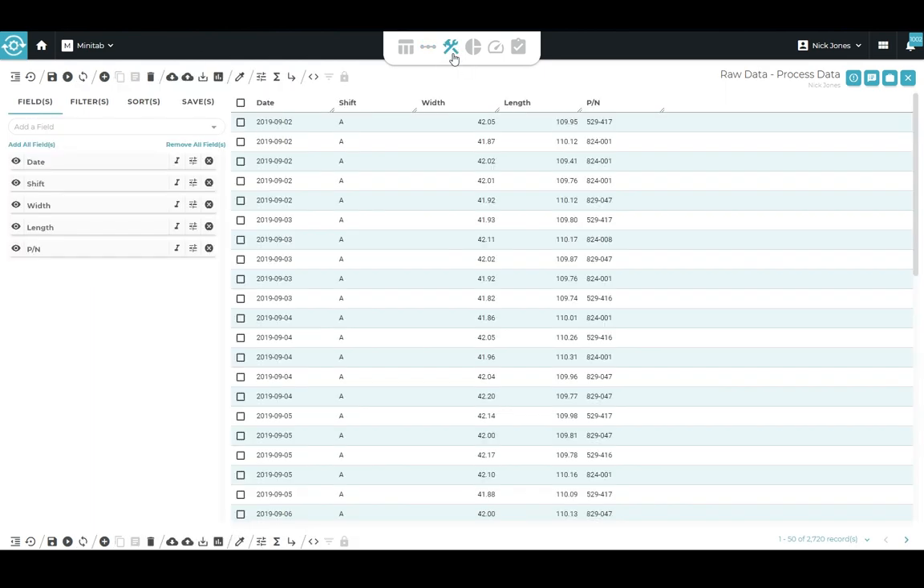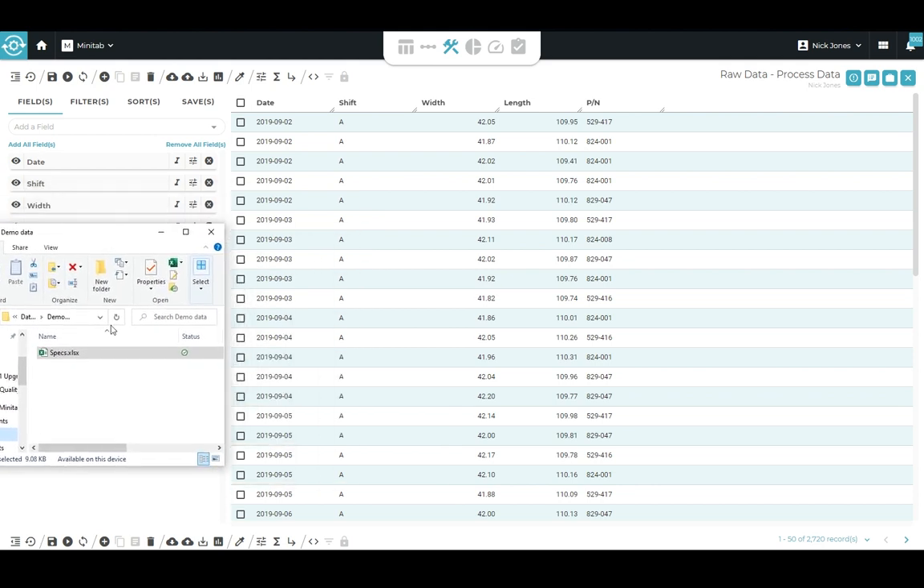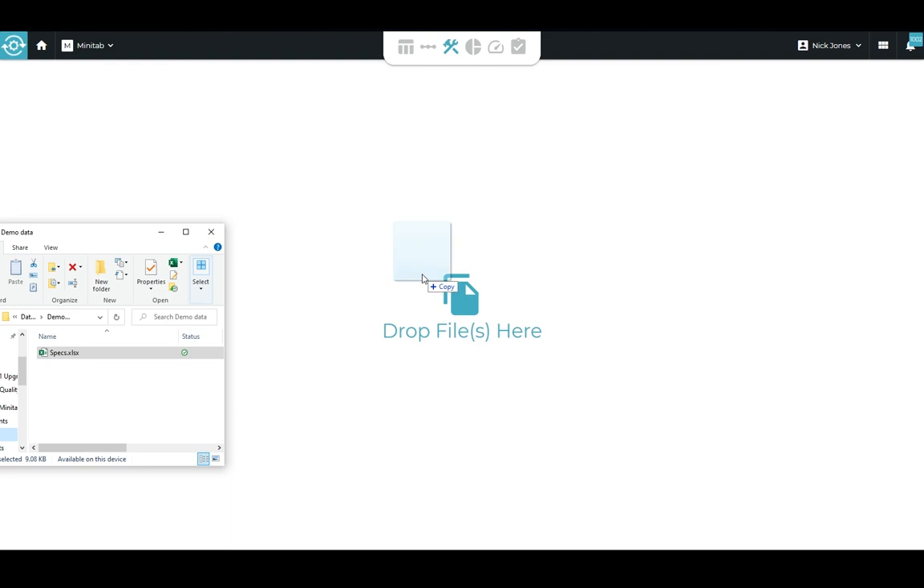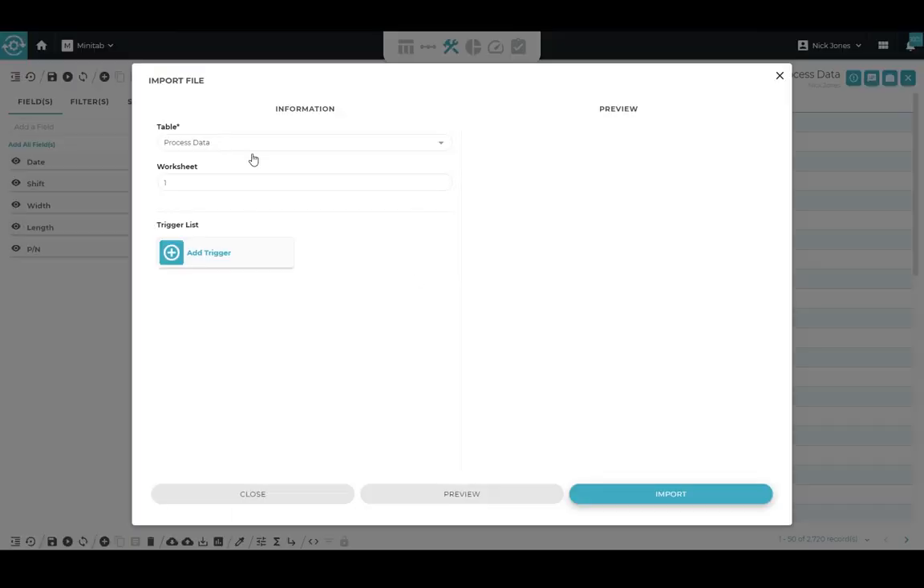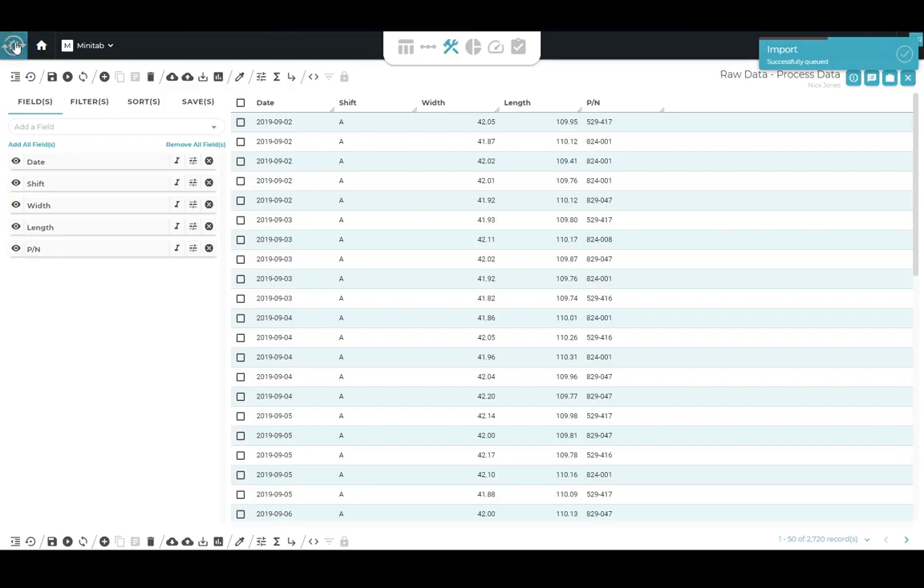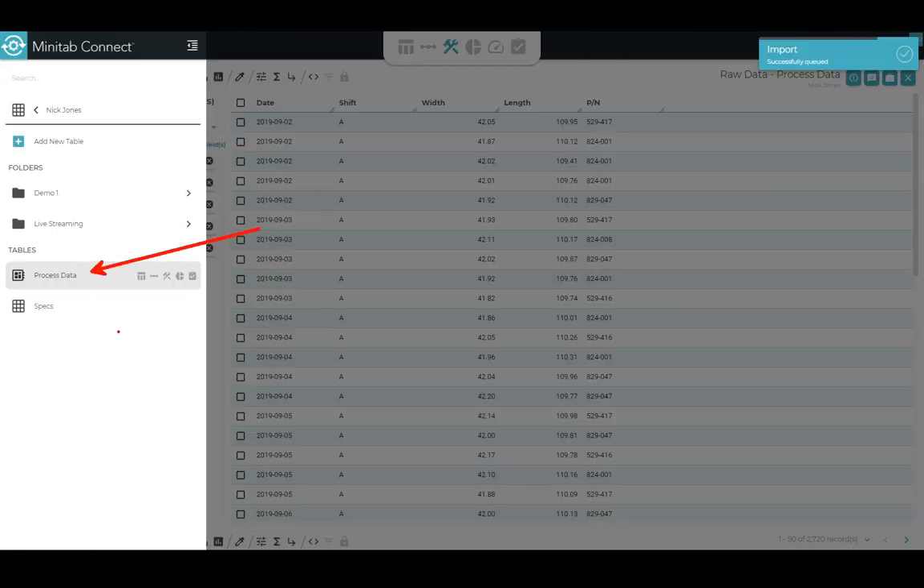Okay, so we have our process data refreshing. As a next step, I want to import the specifications into Connect. You can see here that, just as an Excel spreadsheet, I have my specs and I can import these simply with a drag and drop. We will define a new table, the location for that table, and simply import. So now you can see that I have, as well as the process data, the specifications.